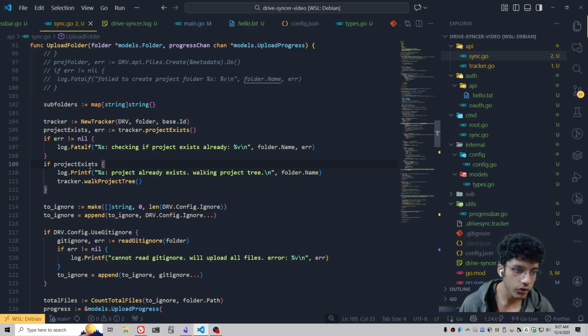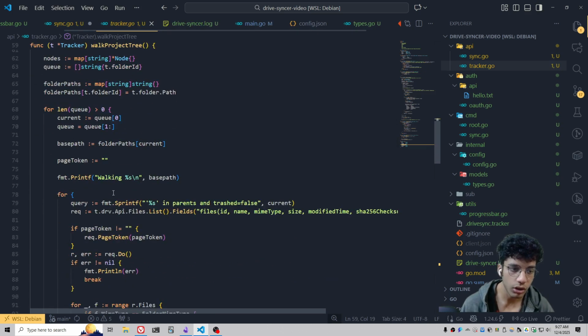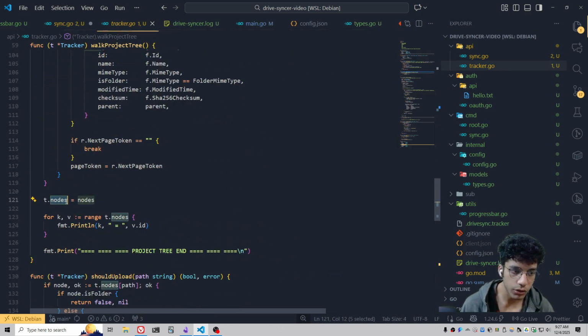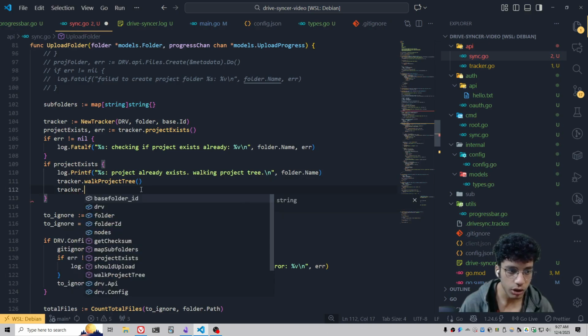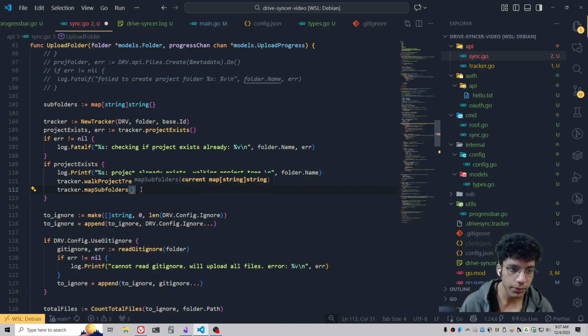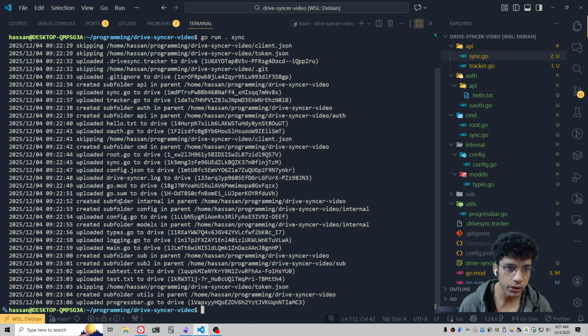In sync.go down here, when we check whether the project exists, if the project exists, then we walk the project tree. And once we're done with that, because this walk project tree function is going to build the t.nodes key over here, which we need, right after we're done walking the project tree, we should run tracker.map subfolders and pass in the current subfolders as the argument over here. And if we do this, now everything should work perfectly.